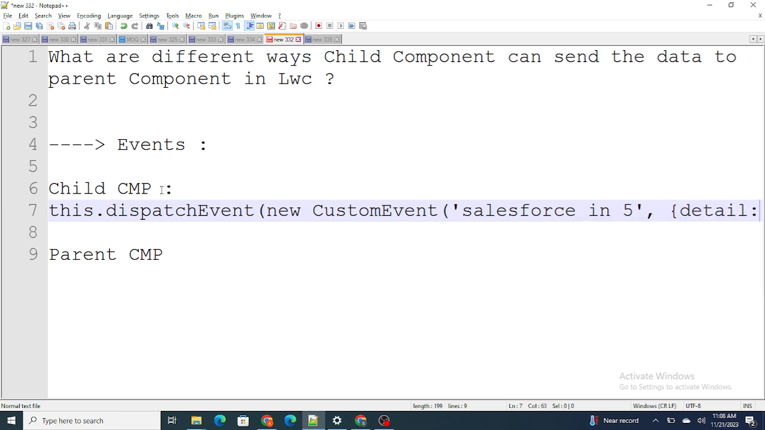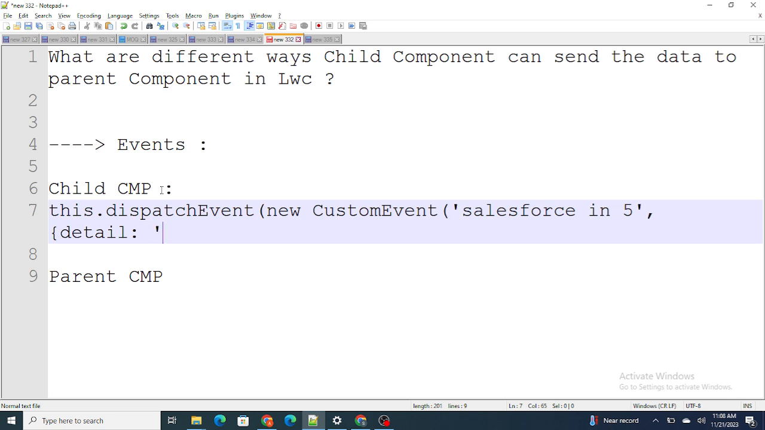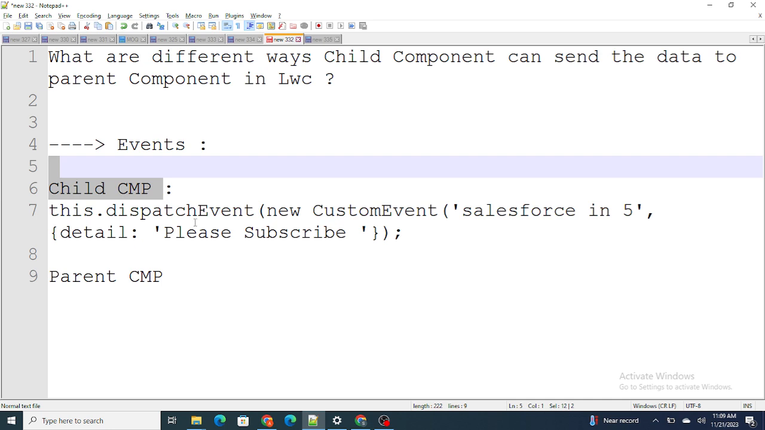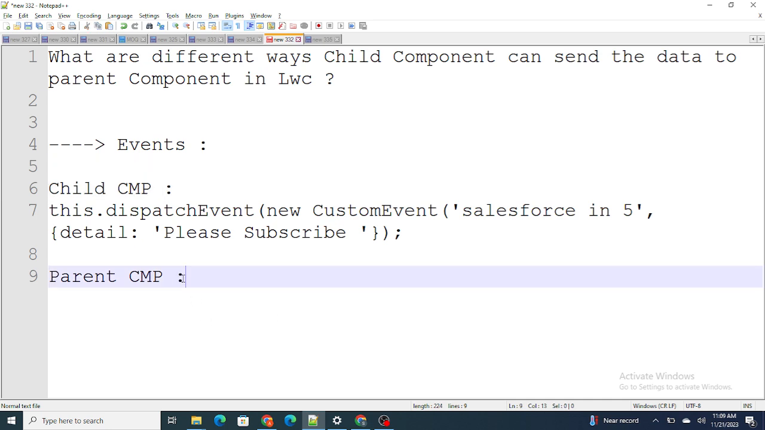Let's say we want to pass a name. So I'm going to pass "please subscribe" from here, from the child component. From the child component, I've passed the value. So this is done. Okay, now once the event is dispatched from the child component, we have to handle it inside the parent component.